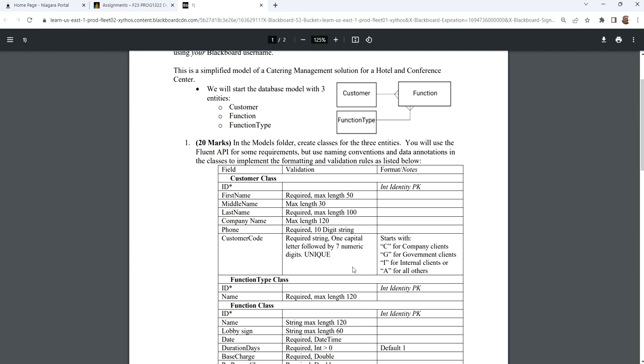Now this is just to introduce some fun and have a bit more of a challenge to the exercise. So it will have 1 capital letter followed by 7 numeric digits. And it will be unique. No 2 customers can have the same customer code. Now I've given some detail here that the customer code will start with one of these letters, C for company clients, G for government, et cetera, internal and all others. Okay, so that's going to be our customer code.